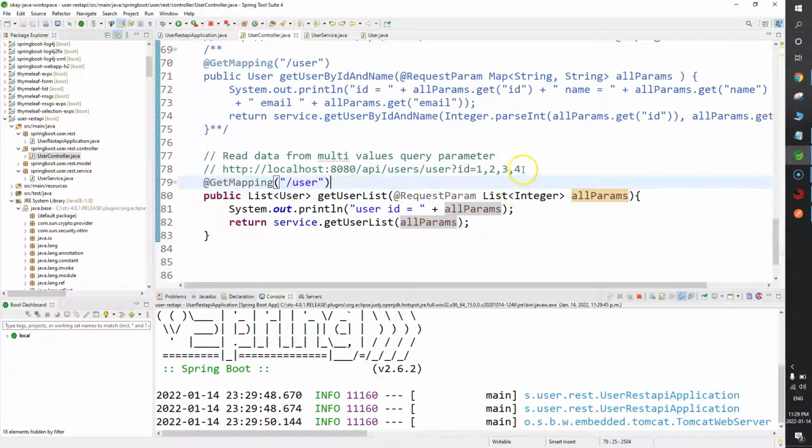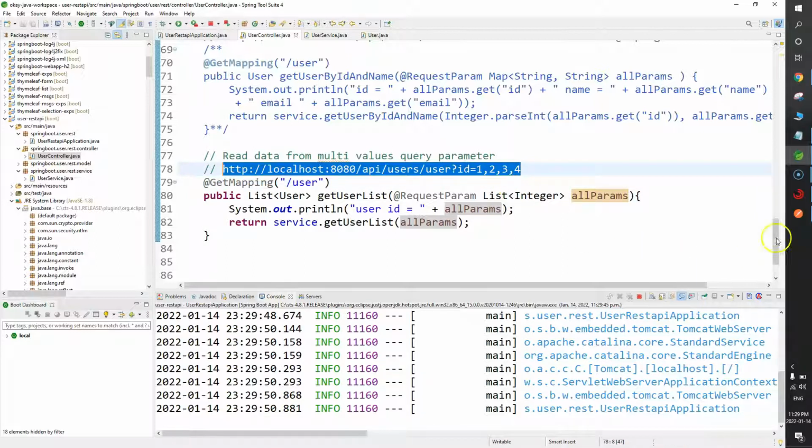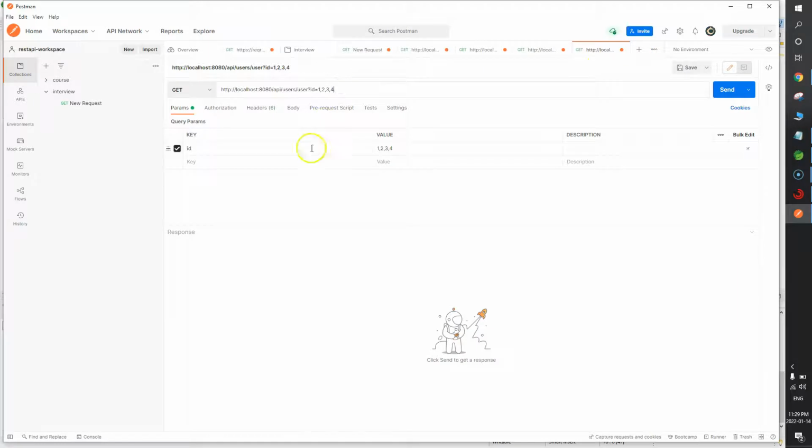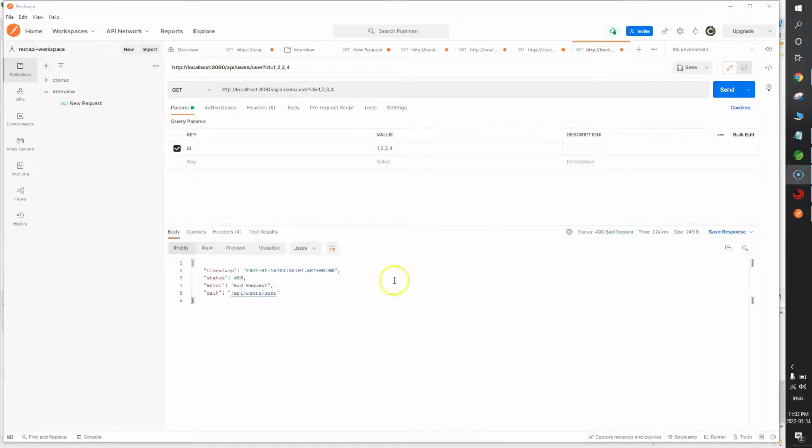Okay, so I'll copy the endpoint. Let's go to Postman. I'll create a new request and pass the endpoint here. So guys, here you can see the ID query parameter but having multiple values 1 2 3 4. Let me make a get request. So guys, here it says bad request, status 400. Why? Let's go back to the code.